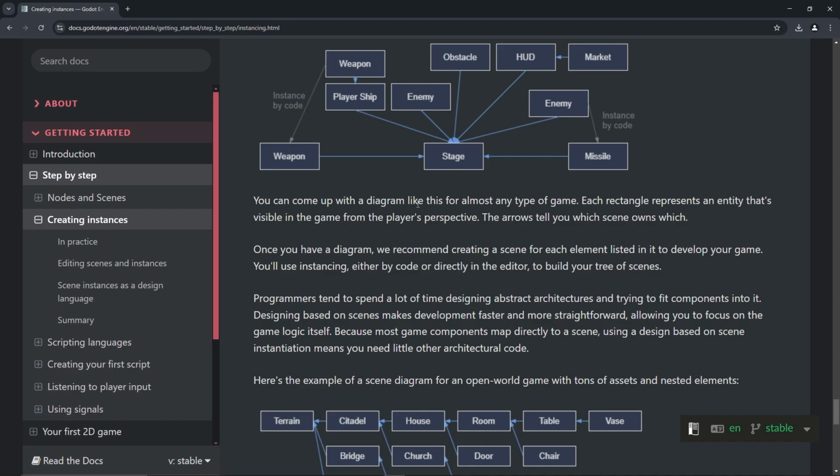We can come up with a diagram like this for almost any type of game. Each rectangle represents an entity that's visible in the game from the player's perspective. The arrows tell us which scene owns which. Okay, we said that. Once we have a diagram, they recommend creating a scene for each element listed in it to develop our game. A scene for each. Oh, yeah. We will use instancing either by code or directly in the editor to build our tree of scenes.